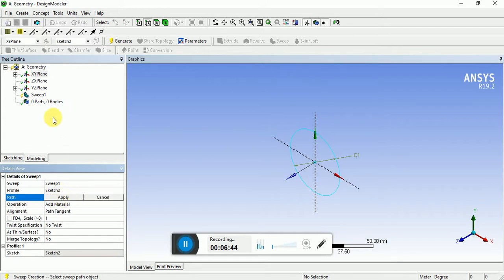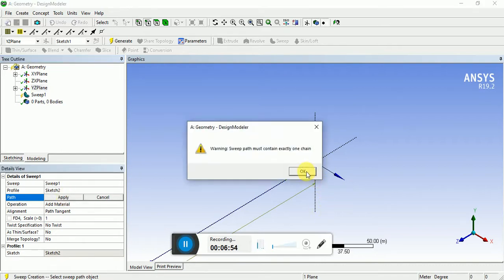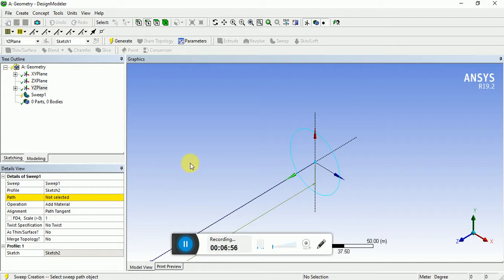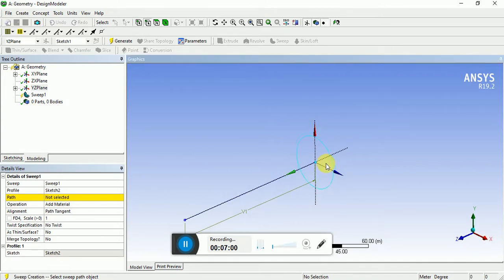Then I'm going to take a path. This is my path. Here I have to select my path. Now I'm going to select the path.